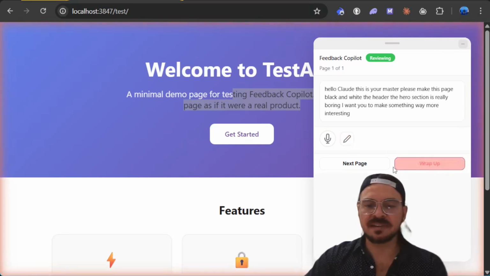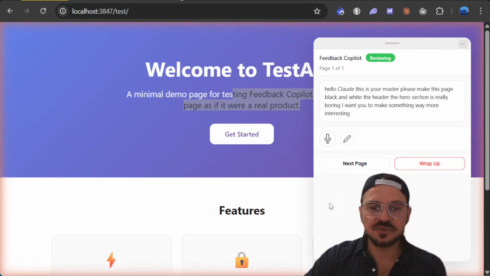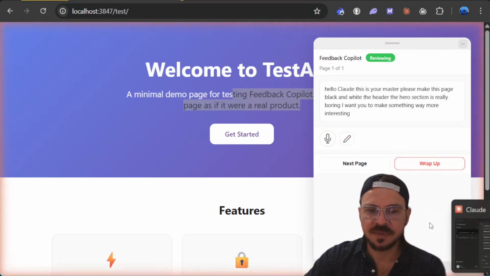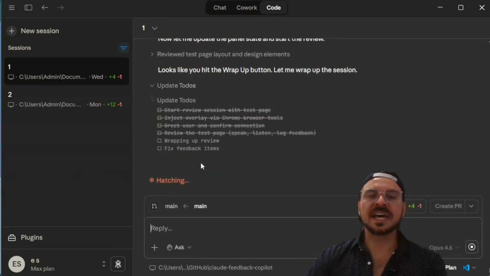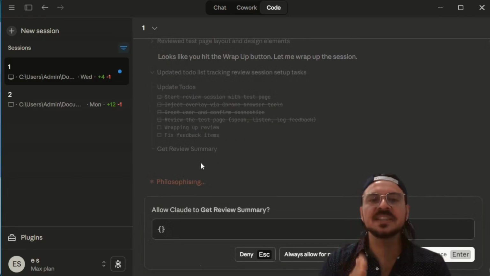So this is just a plugin, right? This is going to feed directly into Claude. So it's going to go from here into here. Okay, you can see it's doing stuff now. So that is a plugin. I'm going to show you how to build that in this video.